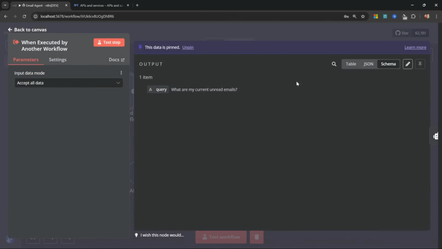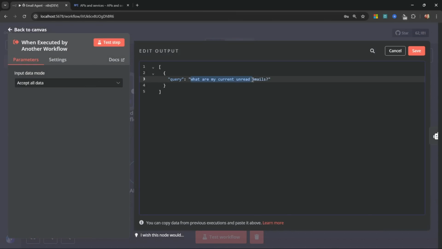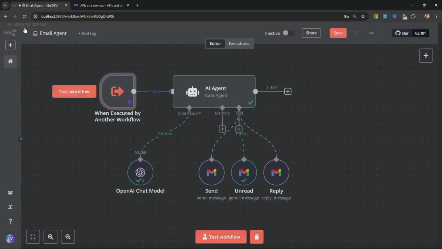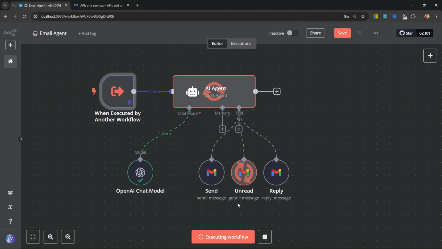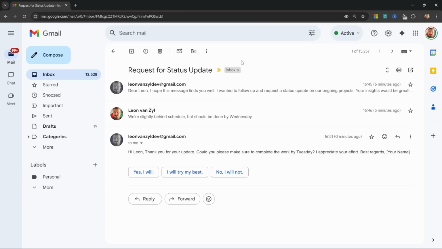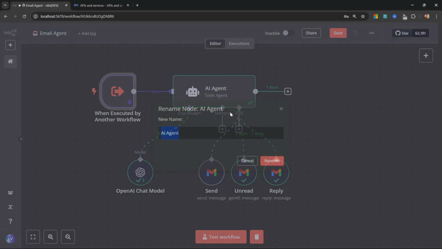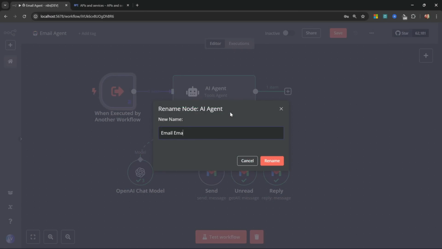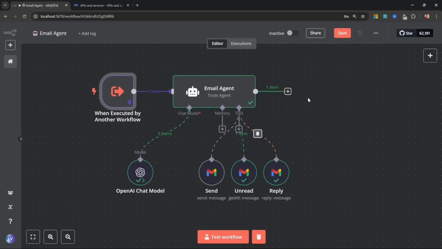I'm going to change this trigger node. So for this message, let's say reply to Leon, asking him to complete the work by Tuesday, like so. Let's save this, let's go back to the canvas, and let's execute this workflow. So we can see it's searching the unread emails, and now it's replying to the email. And if I pull up my emails again, we can see that response from my dev account, saying thank you for the update, but could you please complete the work by Tuesday? Great, we can actually now rename this agent to, let's just call this email agent. Not that it matters, but I like to keep things organized.